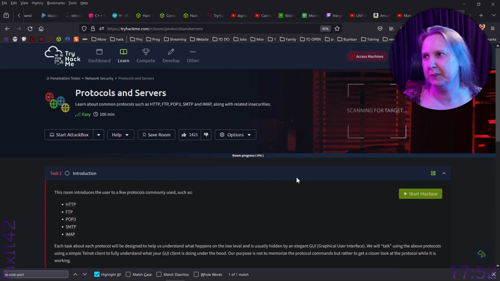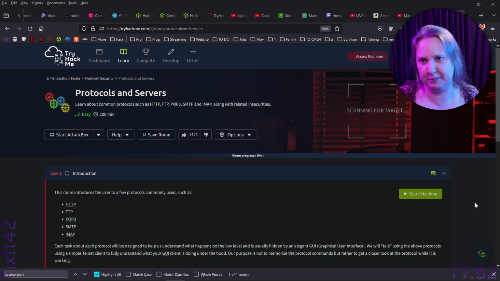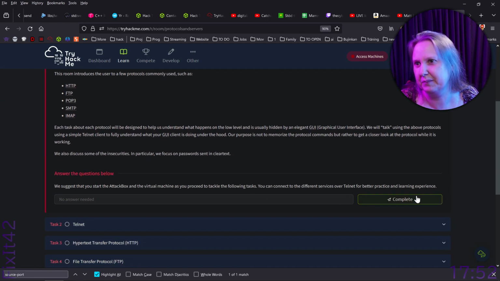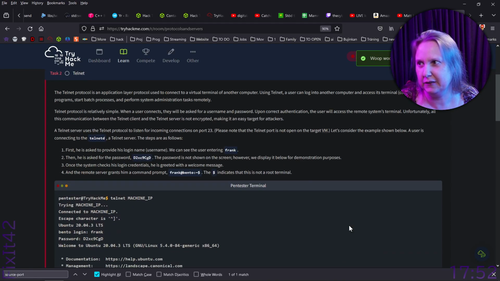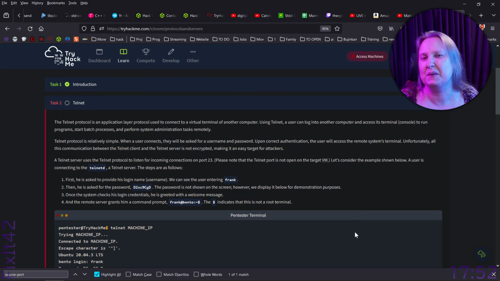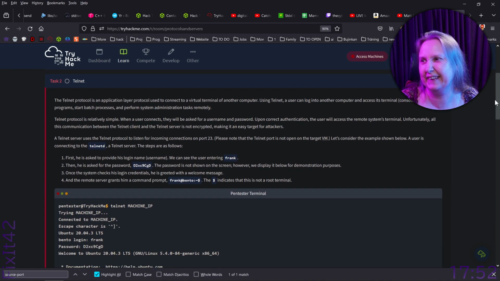So we have a new room, and it's a very simple one, and I expect this one to be quick. So we start stuff, we do telnet. My memories of actually using telnet long ago are kind of disappearing into... well, it's SSH now, right?